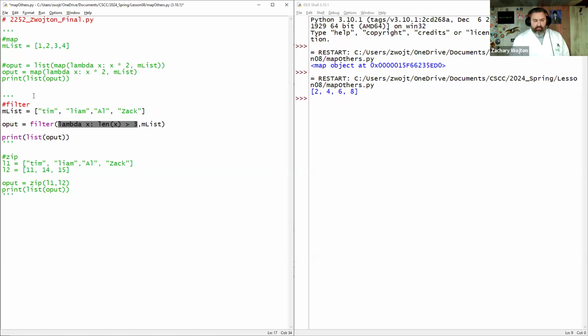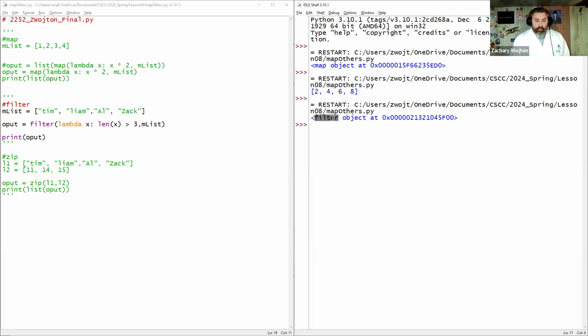Of course, you could use a def statement, create a function called check greater than 3, and put check greater than 3 here. It's up to you. And then it takes an iterable, which is mlist. And once again, it outputs a filtered output, which is a list of, well, we'll check it out. We'll just remove list, and we'll run it. So you see that it returns a filter object. And once again, best practice is to turn that filter object into a list.